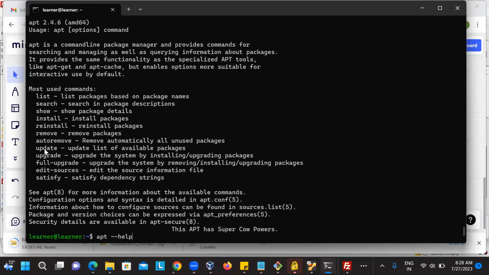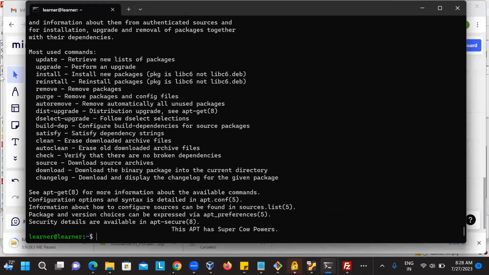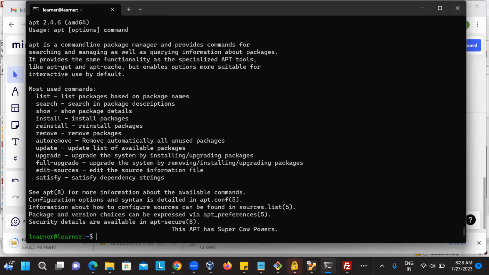Earlier we did apt-get. Now, since it supports both, let's use the latest one, the apt package manager. You can list out all the packages that you have installed. What does it mean? apt install. Now I want to know what packages are available related to Java.